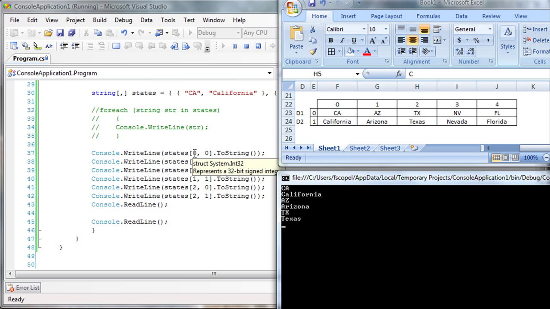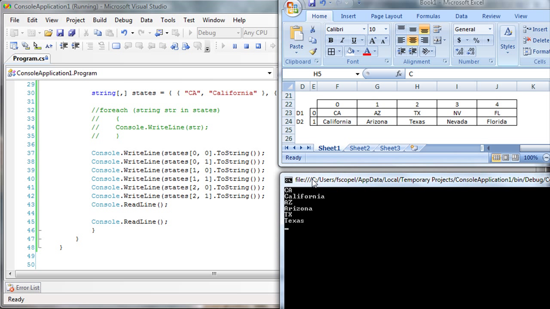So look at this. States 0, 0 equals California. Position 0, 1 to string: I said California, abbreviation CA, right? So index 0, 1 equals California. It's like playing Battleship. You can probably make a little game out of multi-dimension arrays. Position 1, 0 equals AZ, and therefore you have AZ right there. So that's how you implement it, and that's what it looks like in memory.